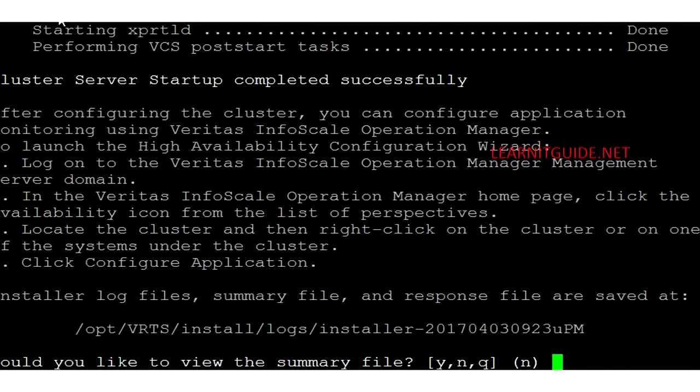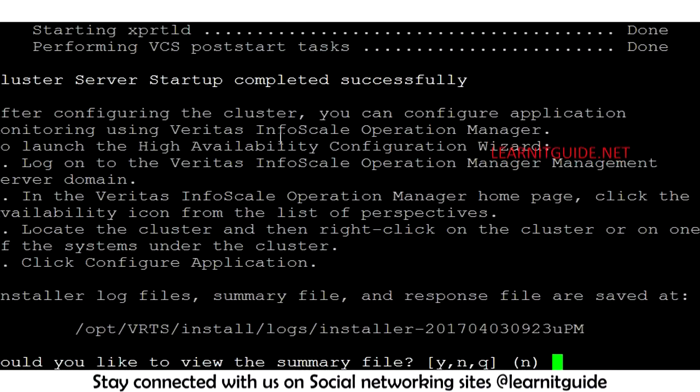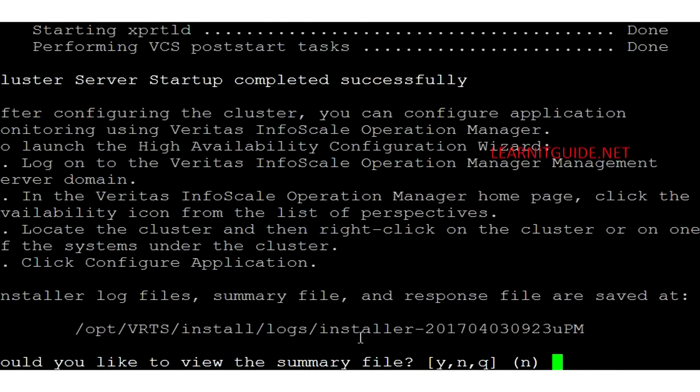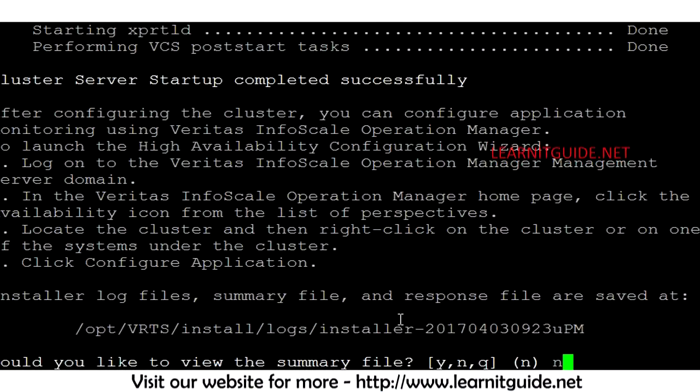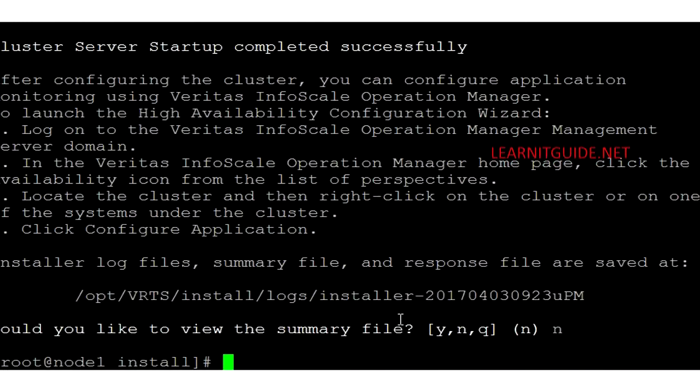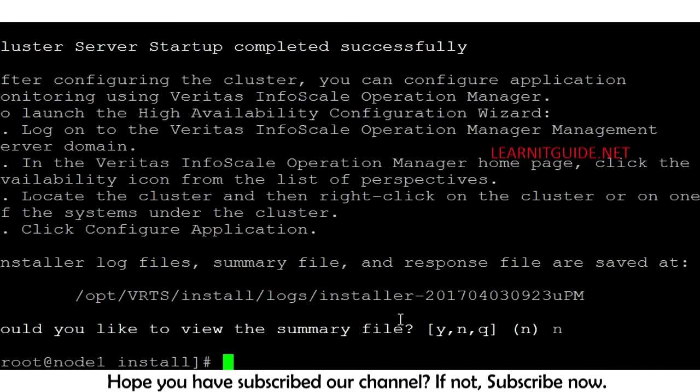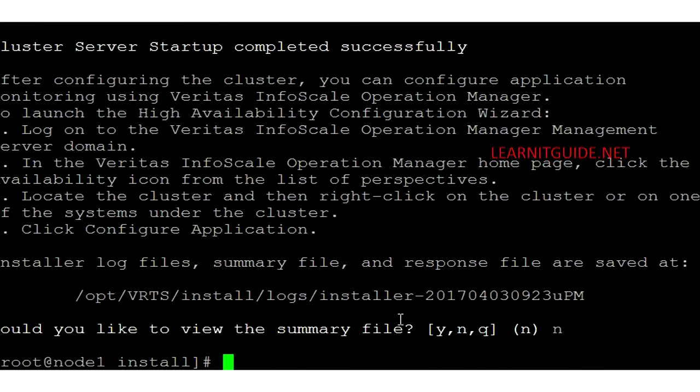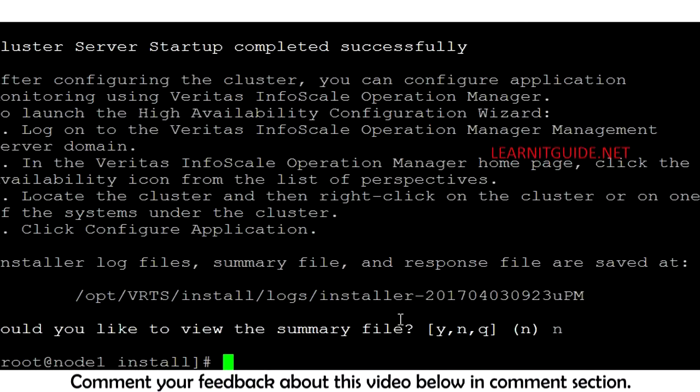So the cluster server startup completed successfully. If you want to view the summary file, just give Y. If not, just skip this. I just give no to skip the summary file. That's it. So we have done the basic cluster configuration to have IP availability.